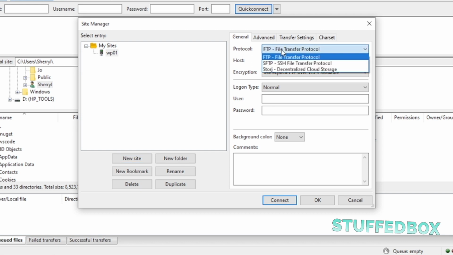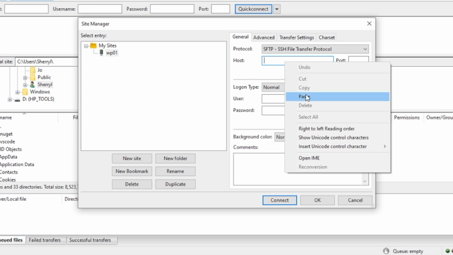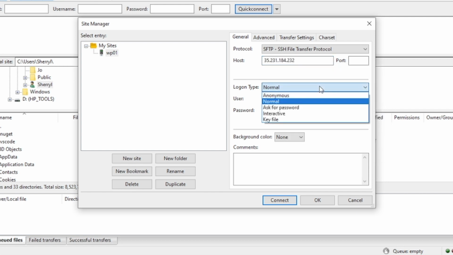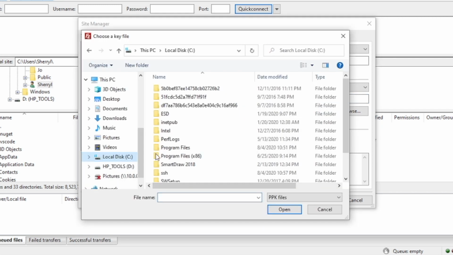On the right side, you'll see protocol. You want to select SFTP, which is Secure FTP. For the host, this is where we want to paste our IP address. And then the bottom here, login type, you want to select key file. And then for user, it's the username that we created, Stuffbox PC. And then for key file, you want to click Browse. It's the private key that we created. So launch that and locate your SSH keys.